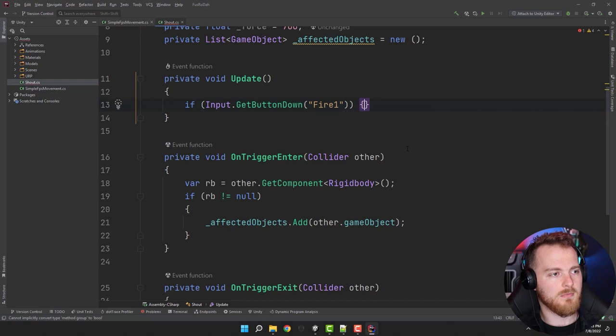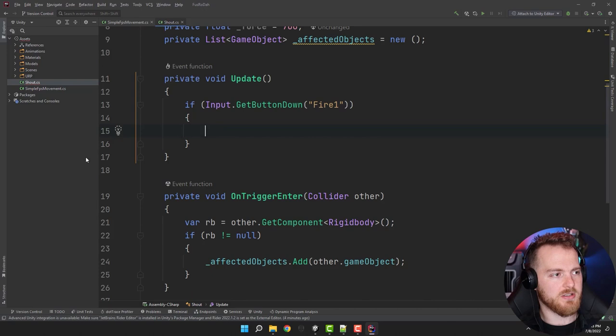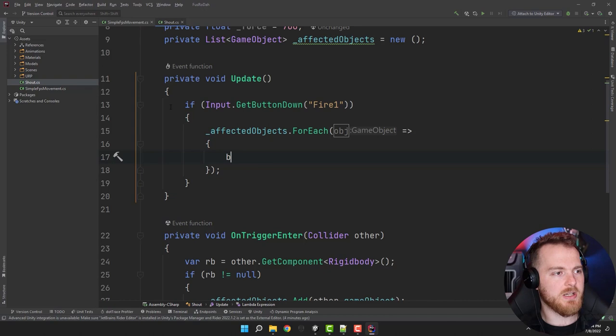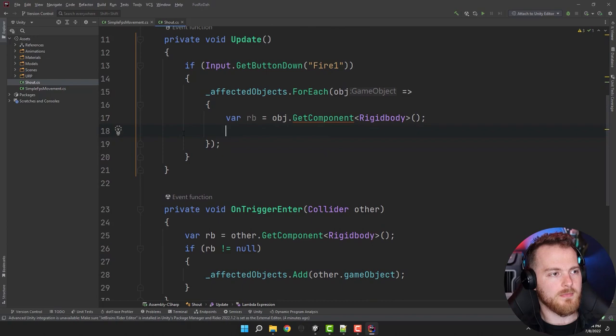First, from each object in the list, so for each game object we want to try to get its rigid body. And because we are sure it has the rigid body, we can directly add force to it. So this will be very easy.